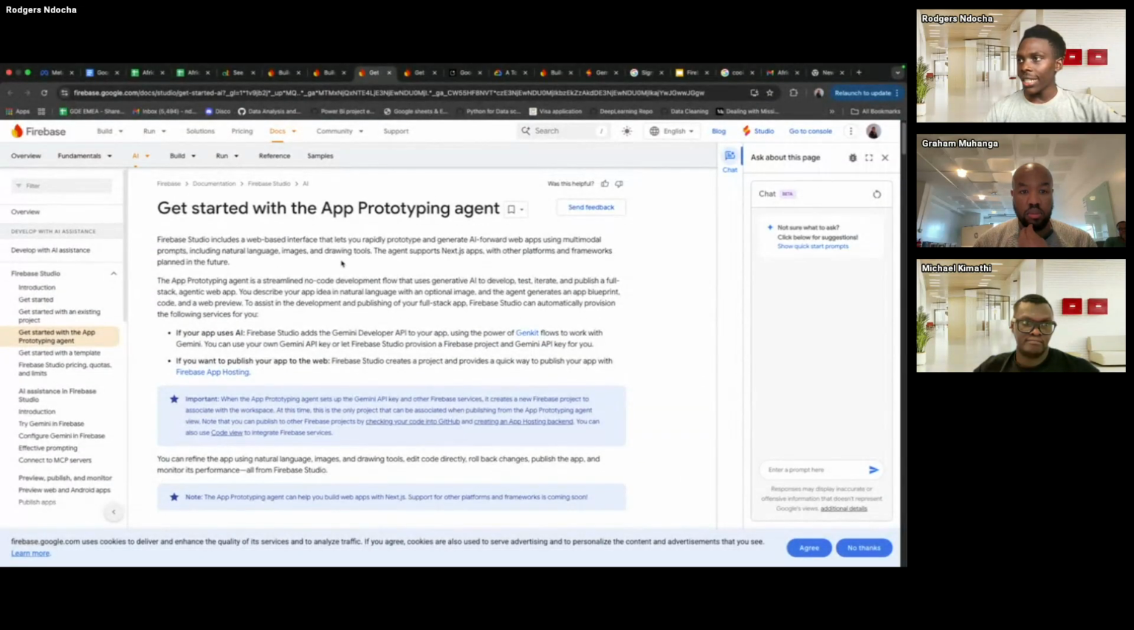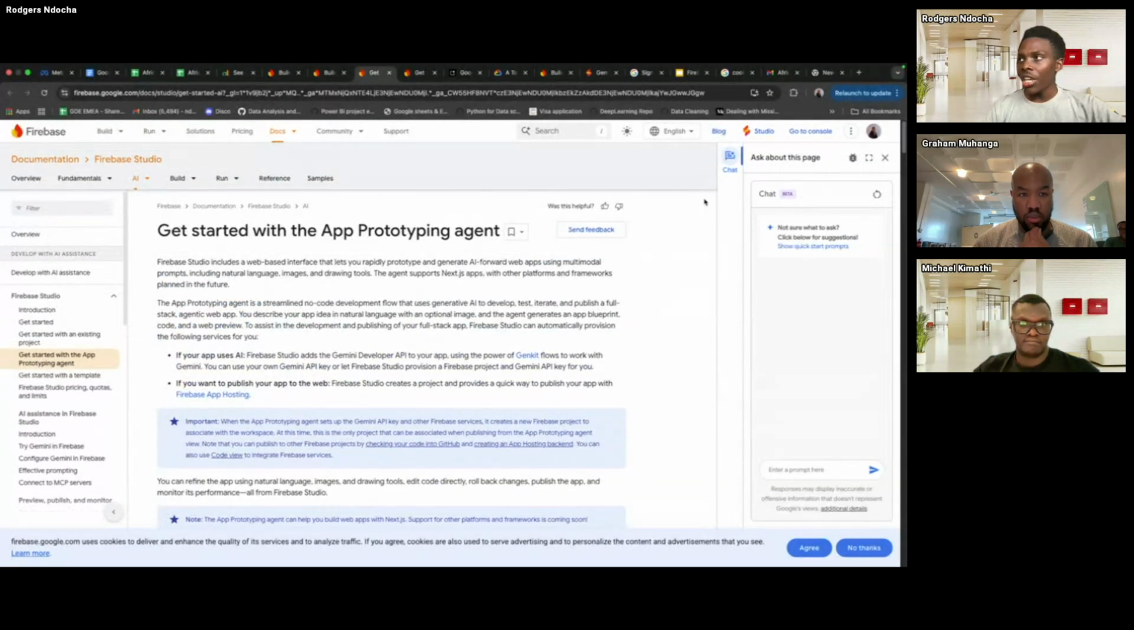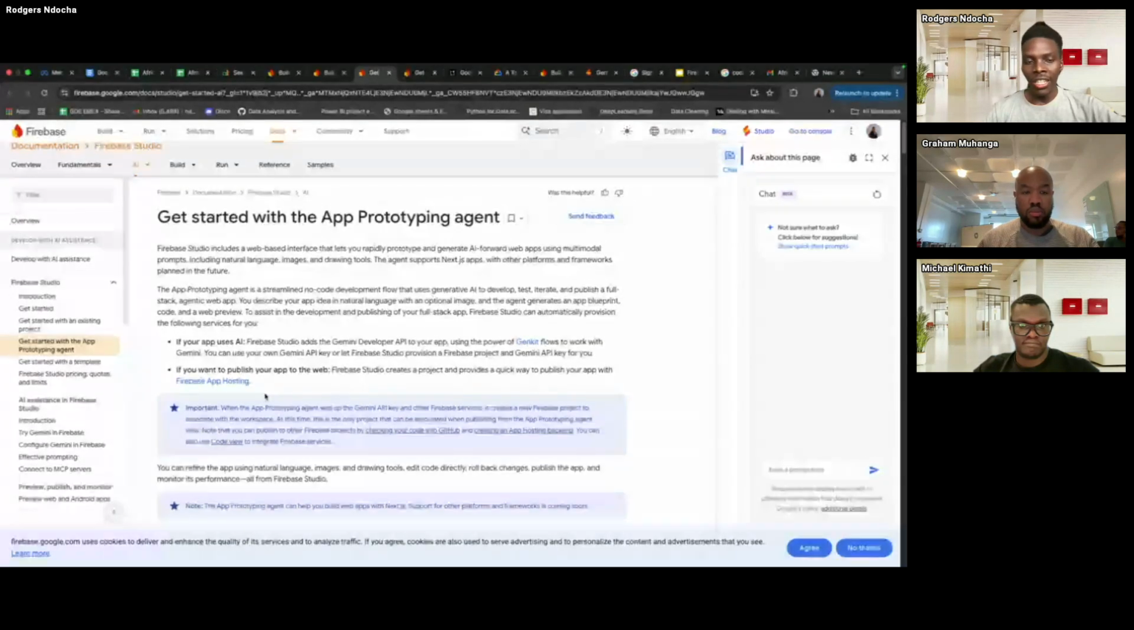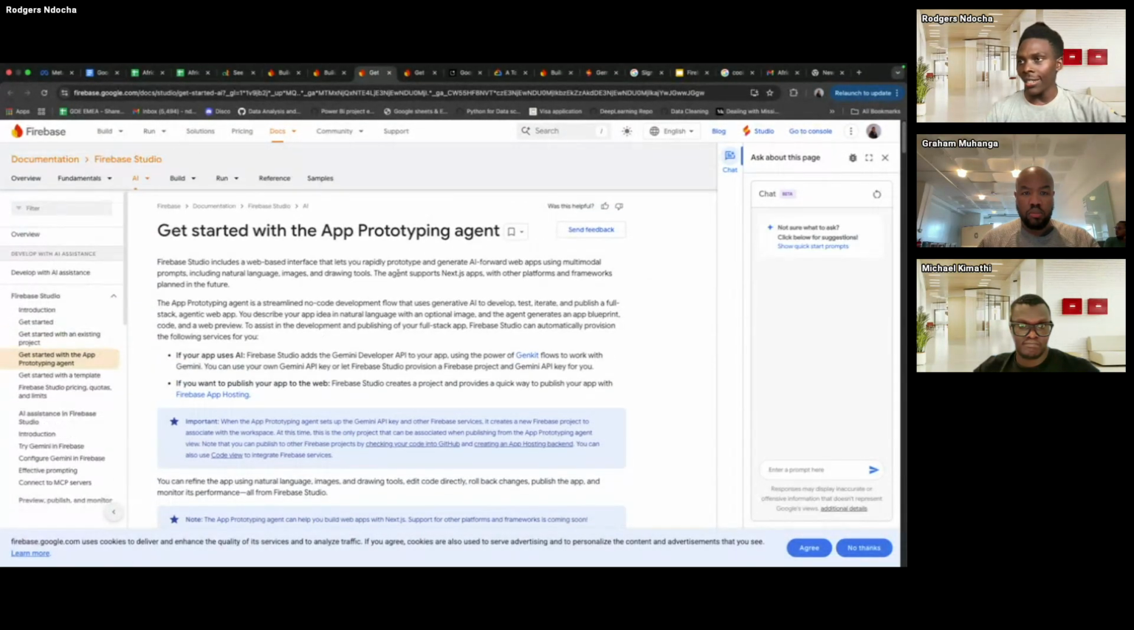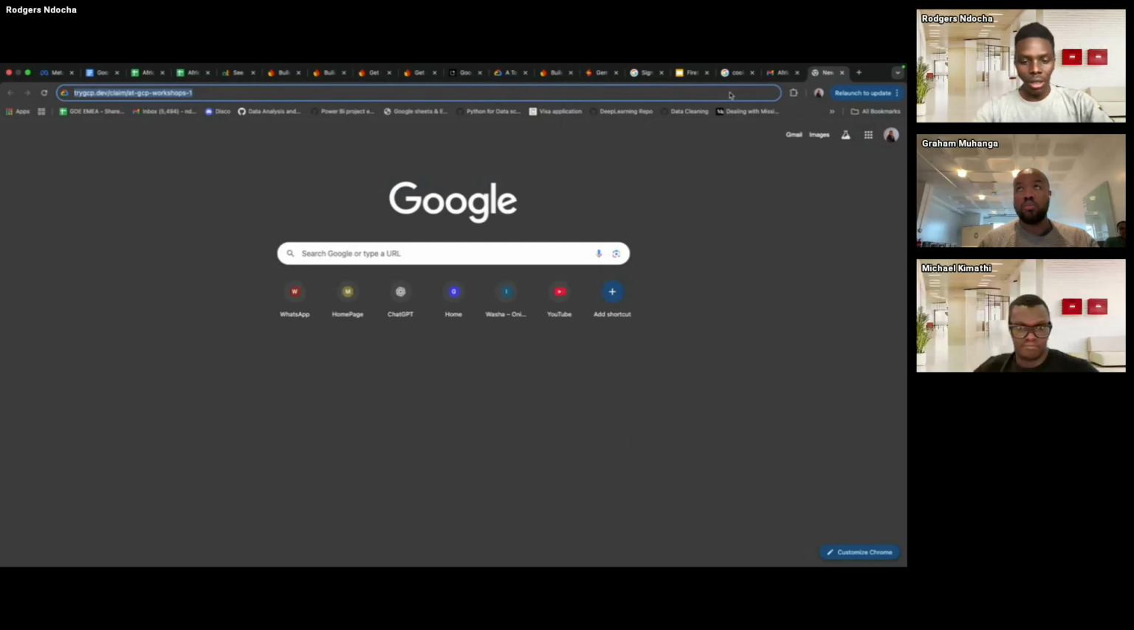We get to this link, and then you can access Firebase Studio from here. And also here within the document, I'm sure you can find different links to have access to the Firebase console. So if I go to Firebase Studio, let me go to a new browser.